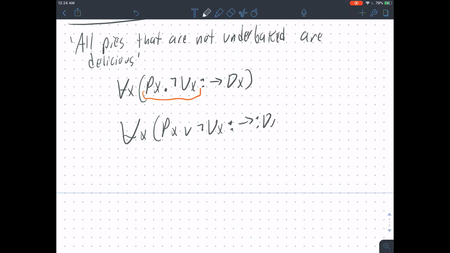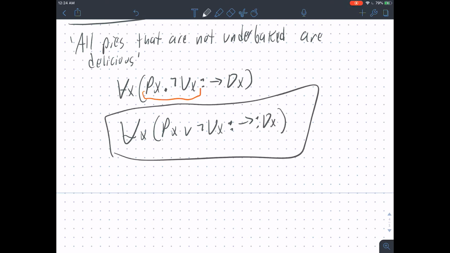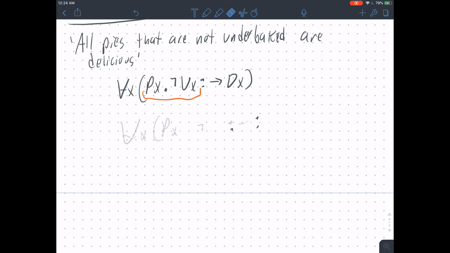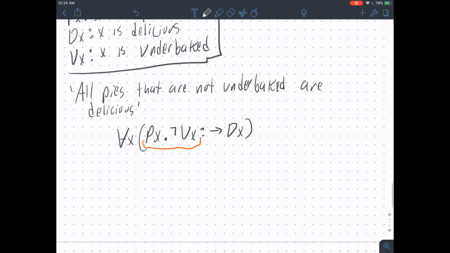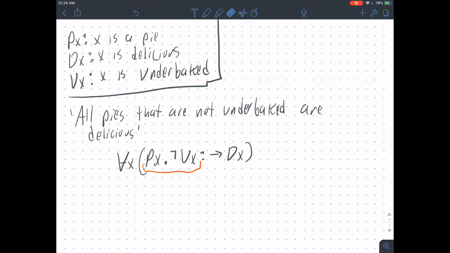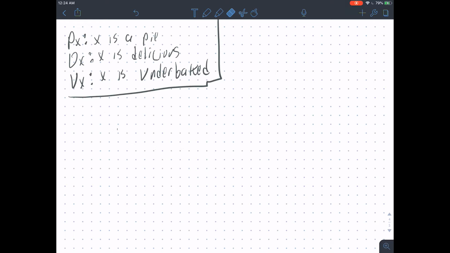Right, so if we have this, what this says is for every x, or every x is such that if it's a pie or it's not underbaked, then it's delicious. And so what this says is that everything that's a pie and everything that's underbaked is delicious, I think. Anyway, I hope that's right. Okay, so that's one example. Just another example of a more complicated schema that we couldn't really do in term logic, but we can represent now.